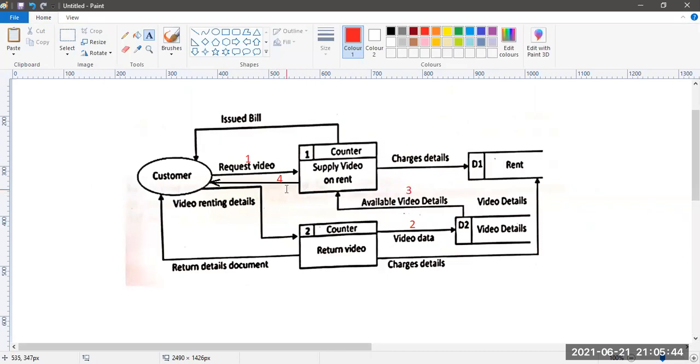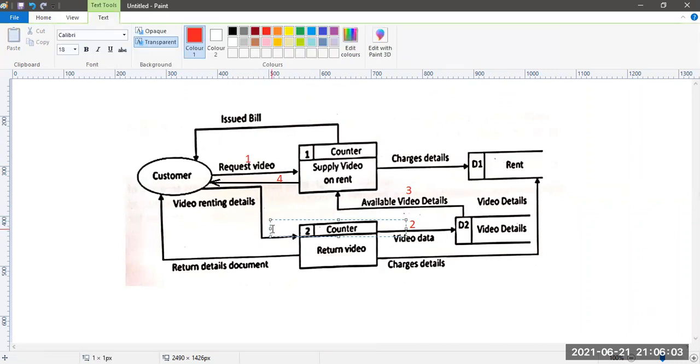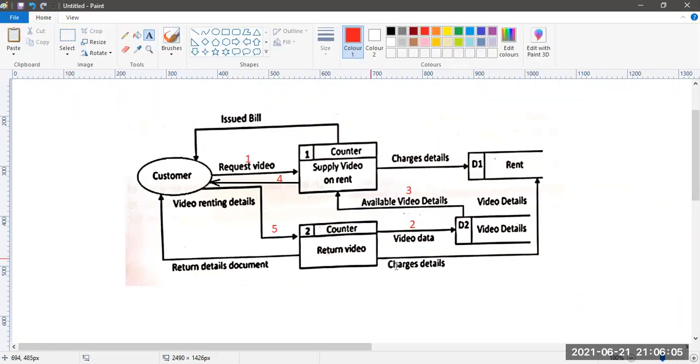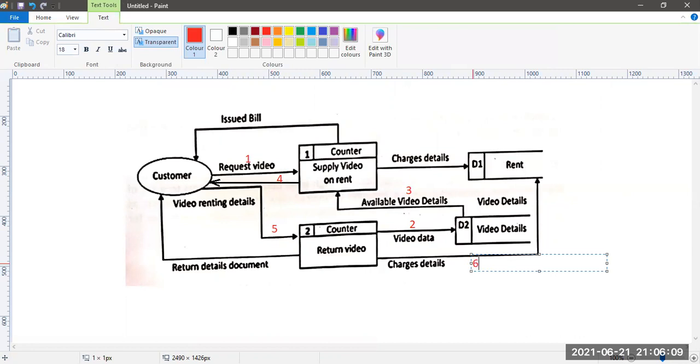Okay, if you're giving the details to the customer, now that part is done. He's asking for this and he's giving. No problem. Next one, he is asking for video renting details. That means the rental charges. So the fifth one is he's asking for the video rental details. Then he's going and checking the charges. Sixth one, checking the charges.